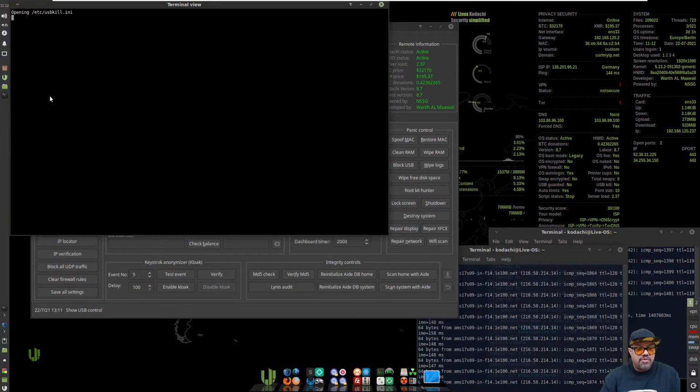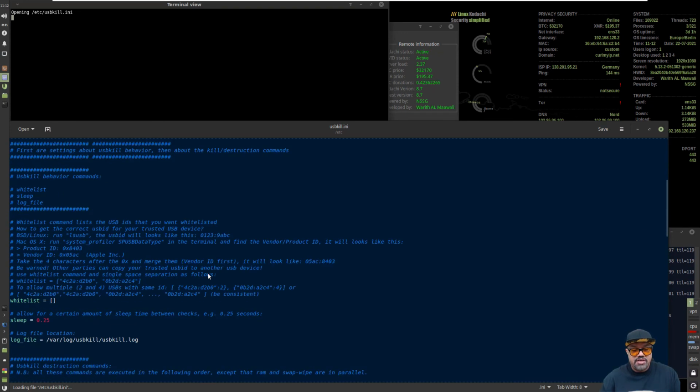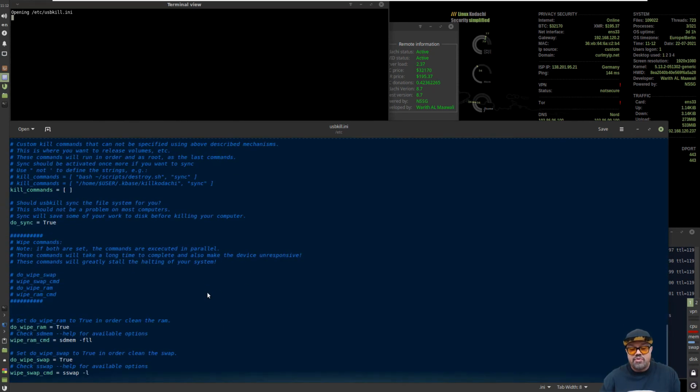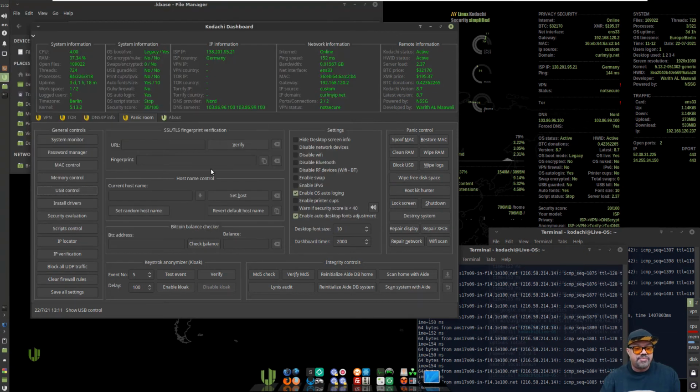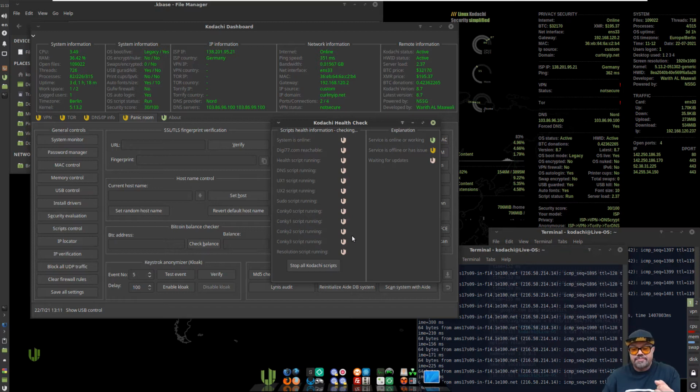Of course, to set the wiping configuration, I have to edit this file. And over here you can set whatever stuff you want to be done when the USB kill triggers. You can install drivers, script controls. Whatever runs here, the DNS script, everything, you can see and tell the conky, everything to do with Kodachi scripts that continuously run can be monitored by the script control here.